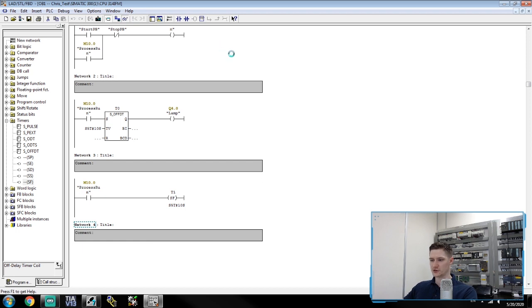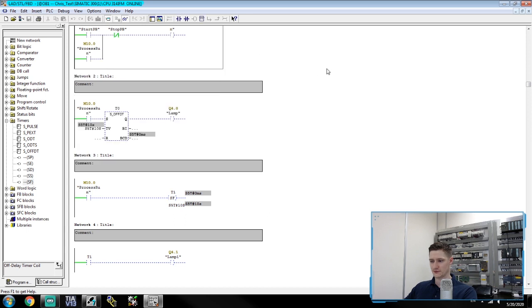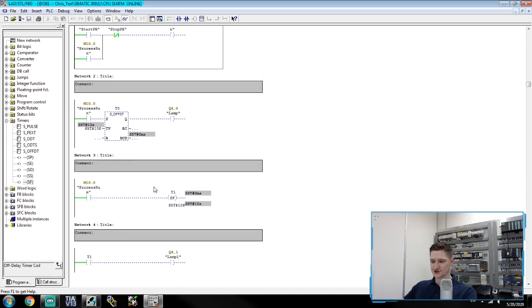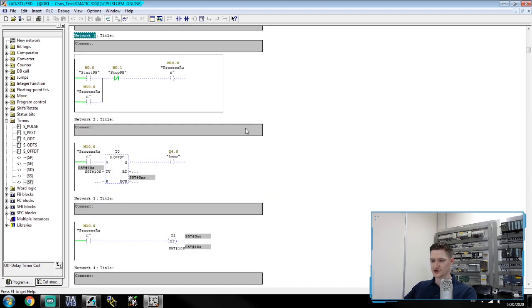Go online with the goggles. Make sure the networks all wake up. There we go. Now, here we can see both timers are off currently, both output coils are off currently.